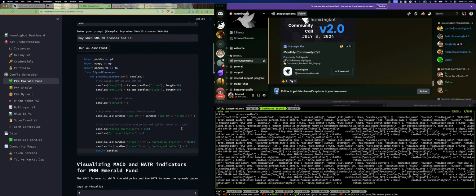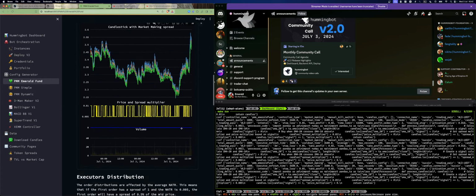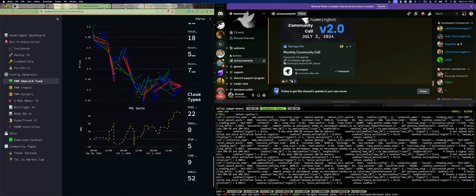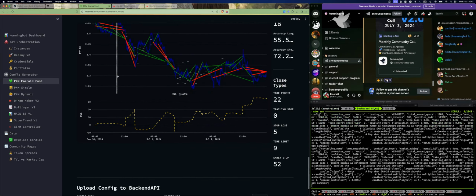That doesn't mean that all of the code is guaranteed to run. Some things, as you saw before, won't run, so there is some stuff left to be done. But as you can see, the backtest works. It just works, and it's super nice.